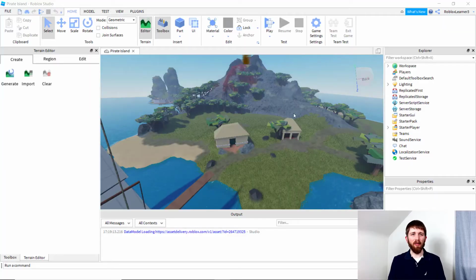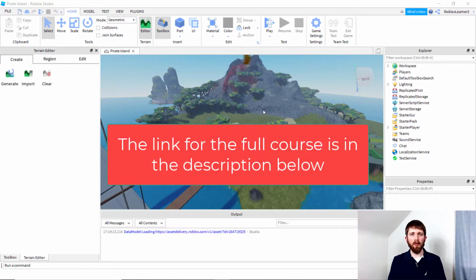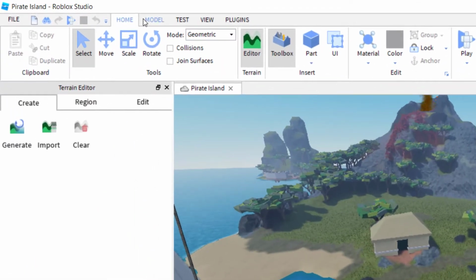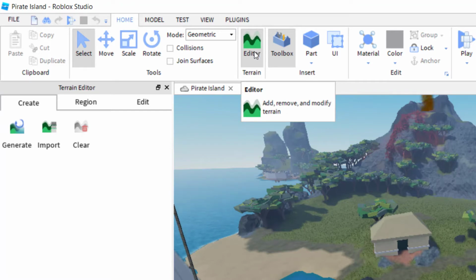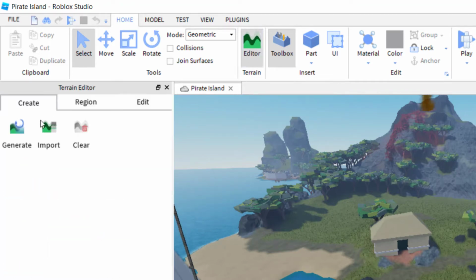So you'll want to have Roblox open. And I am currently working on one of the pre-made games, the Pirate Island, that you can find in your Roblox Studio. To find the terrain editor, be in the Home tab. Click on Home, and then near the middle top, there's a terrain editor, just named Editor. Make sure that it is on, so make sure it's gray. And then you can go over to the left-hand side of your screen.